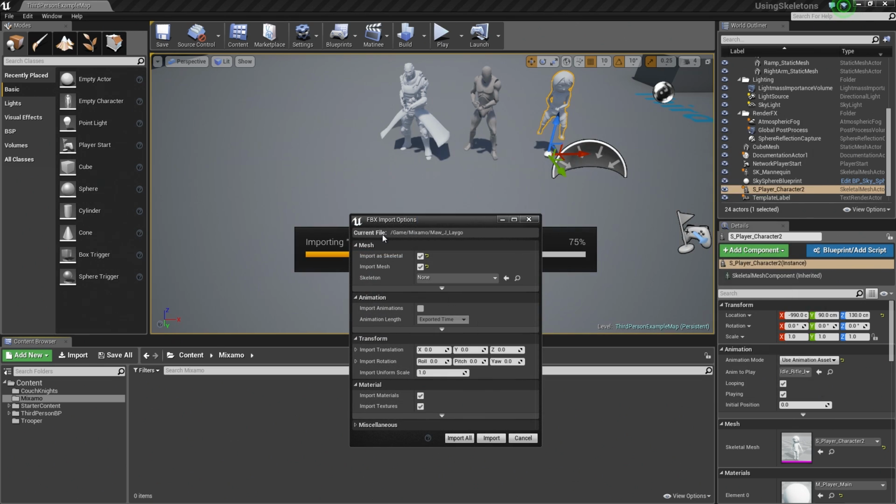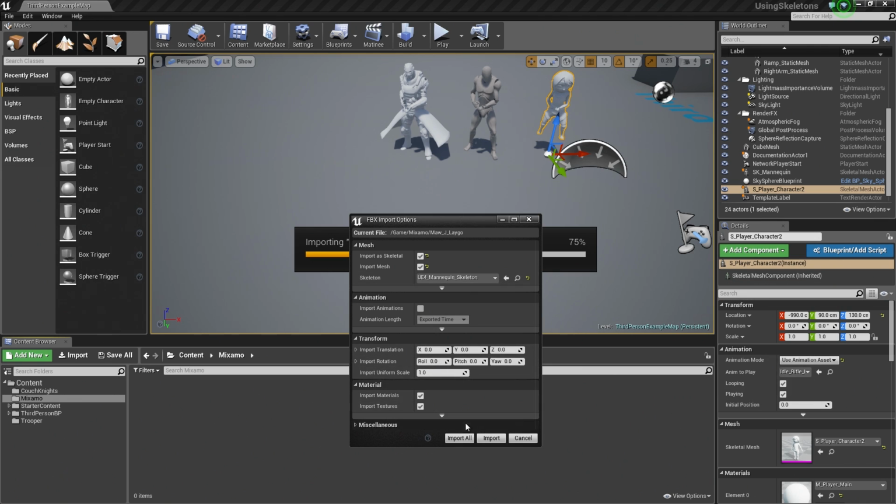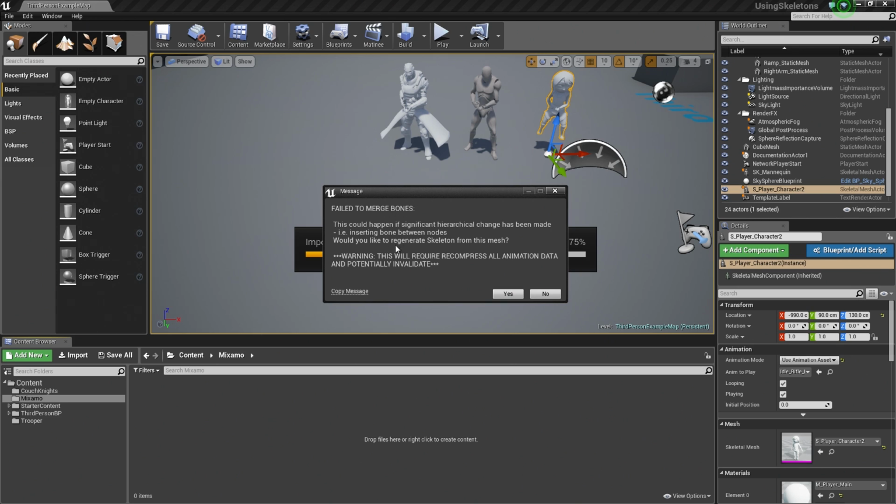And we get our FBX import options. There's the skeleton dropdown. Let's go ahead and try and assign this like so. And we want to import. Now, when we do so, we get a message. And this message says, failed to merge bones. This could happen if significant hierarchical change has been made. Inserting bone between nodes. Would you like to regenerate the skeleton from this mesh? It says, warning, this will require recompress of all animation data and potentially invalidate it. We want to say no to this.